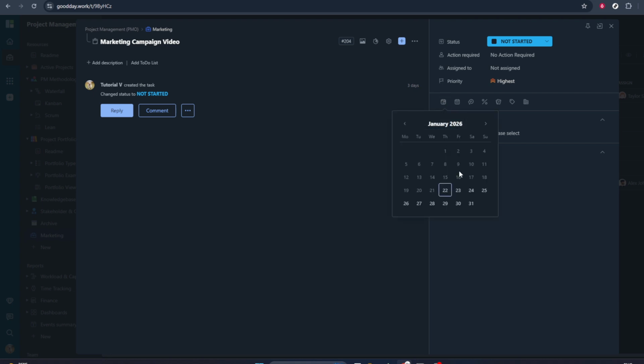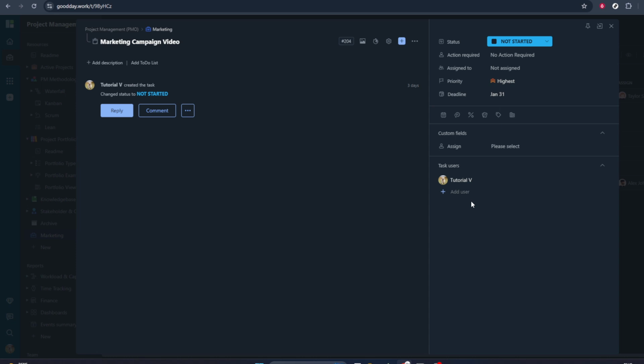Once the task is open, look for the deadline icon. This is usually displayed near the top area of the task details, alongside other key fields like assignee or status. It often looks like a small calendar or clock symbol. Click on the deadline icon to open the date picker. This is where you'll choose when the task should be finished.